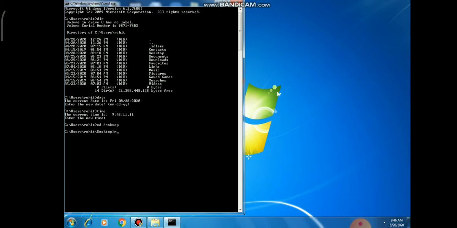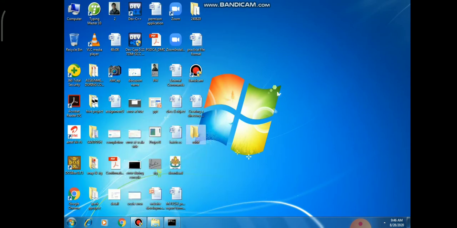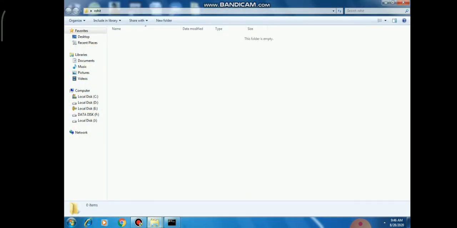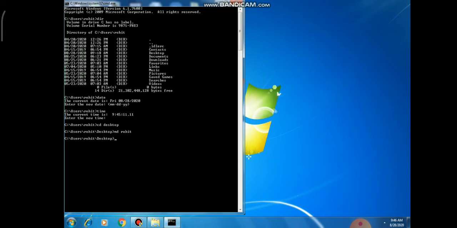Now we have another command, that is md, which is used to make a directory. You have to write md, then type the name of your directory. Dear students, here I am typing the name Rohit. Pressing enter, now you can move to your desktop and you can see in the desktop there is a folder with the name Rohit. Right now it is an empty folder. So this is the way we can make a directory, the md command for making a directory.